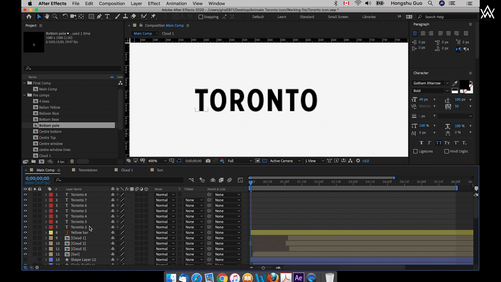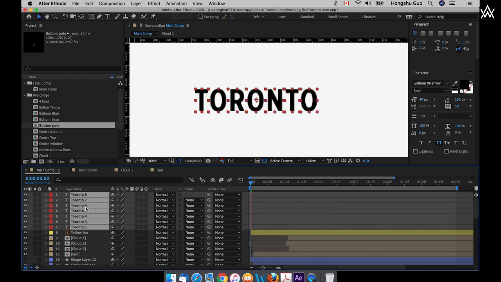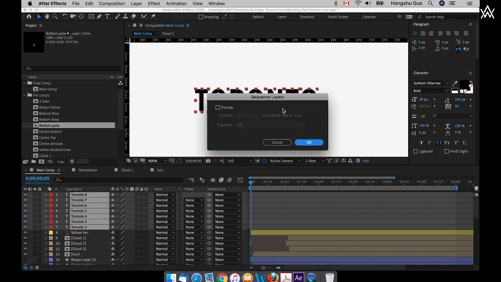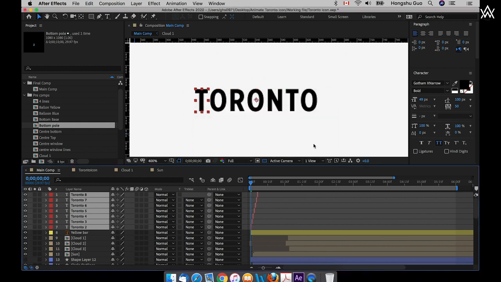Now here's the trick. Deselect all of them, select them from the bottom first and then to the top. So I'm going to click the first layer at the bottom. The order is very important here. Whichever you click first is going to be the first thing that's animated. First, I'm going to click on this T layer and then hold Shift, click this last layer O, and then right click, keyframe assistant, sequence layers. Here comes another window. We don't need to change anything. Just click OK.